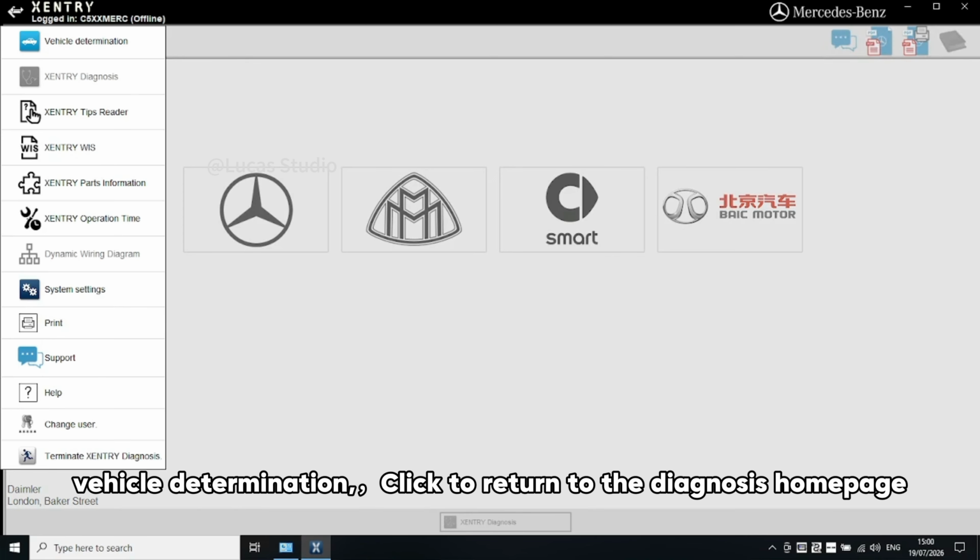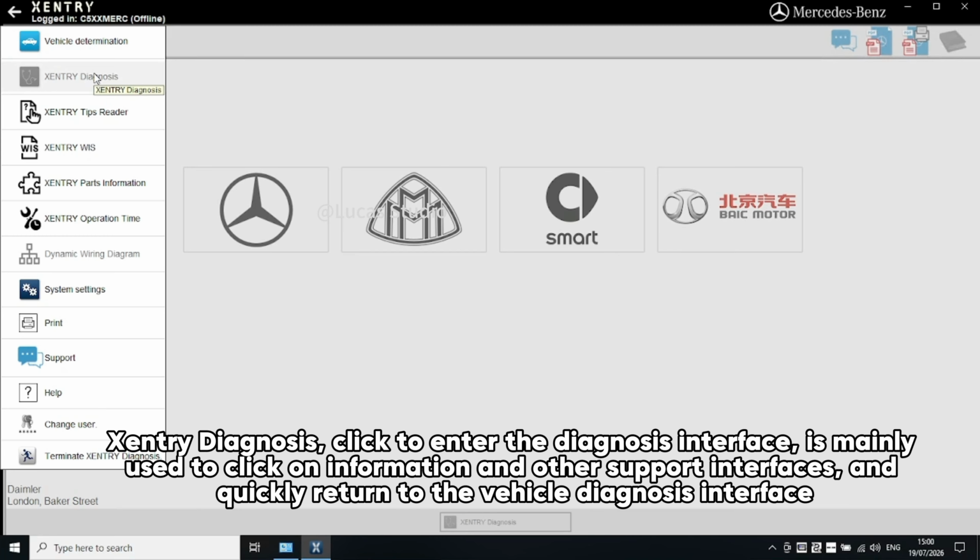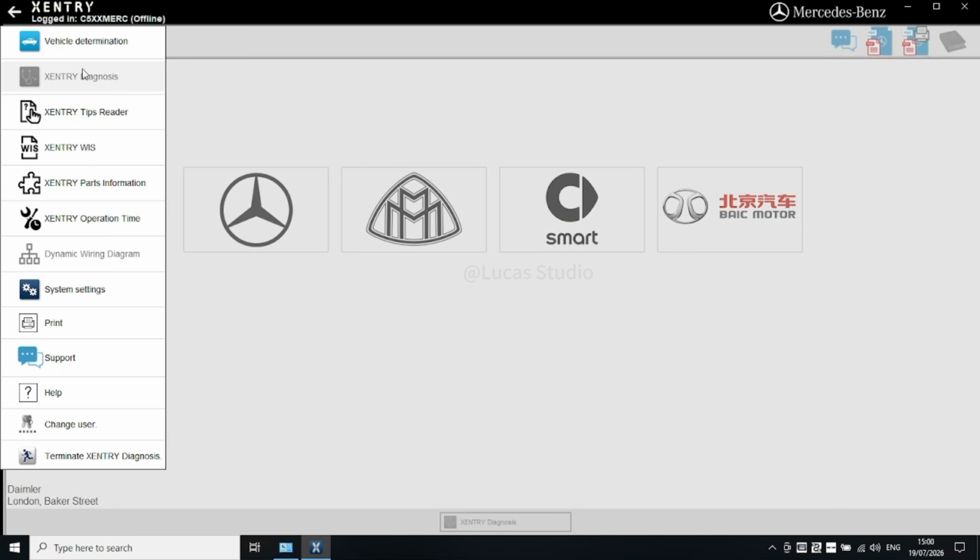Next, let's look at the icon with 3 horizontal lines in the upper left corner. Select Vehicle Determination. Click to return to the Diagnosis homepage. Xentry Diagnosis: click to enter the Diagnosis interface. It is mainly used to click on information and other support interfaces and quickly return to the Vehicle Diagnosis interface.